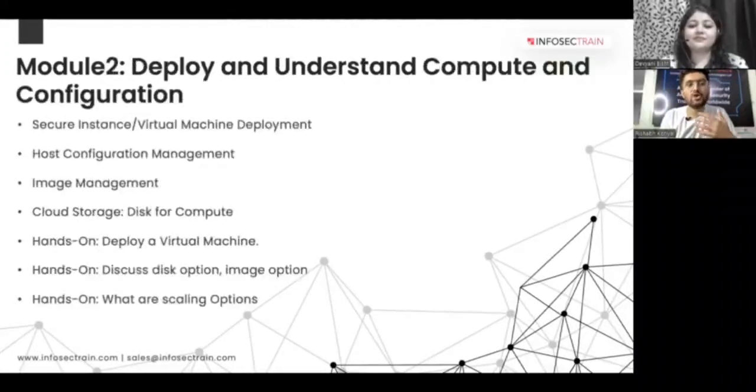Then in module 2, we will start building your foundation level. For the people who are not familiar with how this whole thing works, we are going to start with how to deploy and understand your compute configuration, like how your particular VM is going to be deployed, the different images for the operating system, and how storage works.